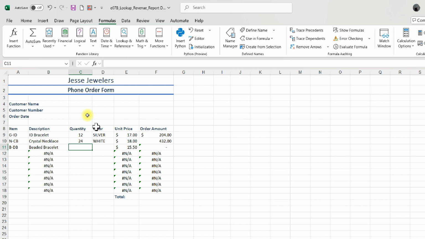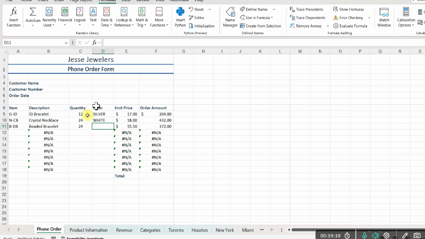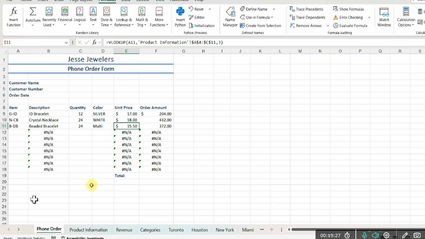The quantity is 24. The color is multi. Press the tab key, and there you go. The four rows down. What about the rest of these guys? What about the first row? So unless you apply this particular list, you can copy and paste it all the way up and down. It won't mess with what you have here.